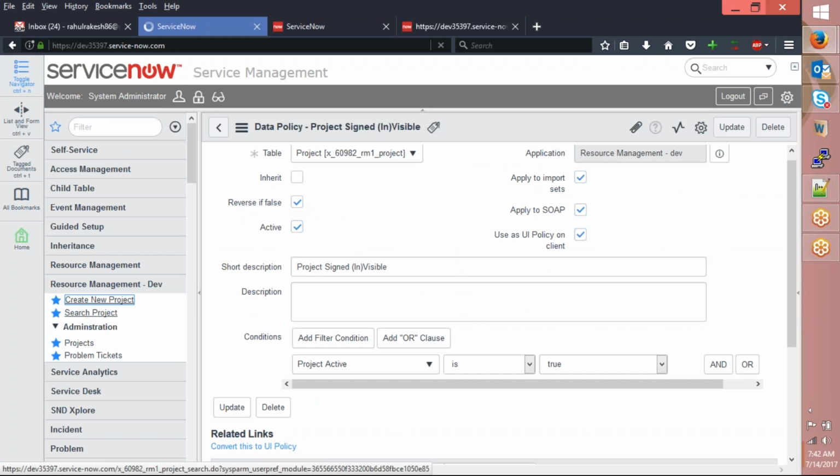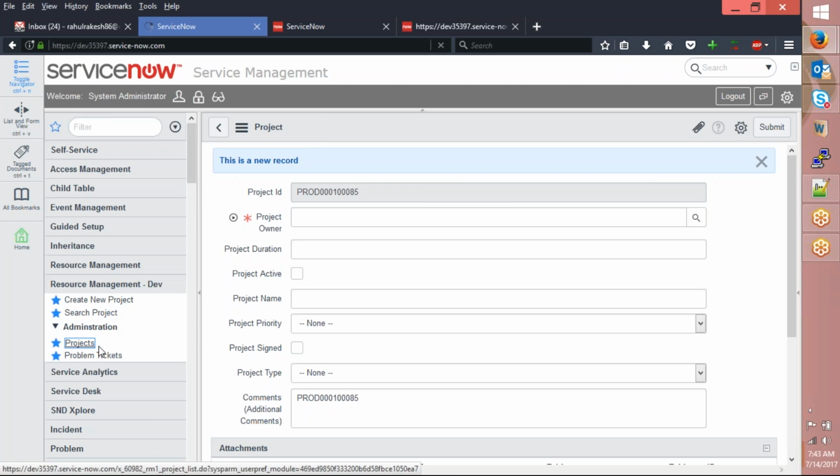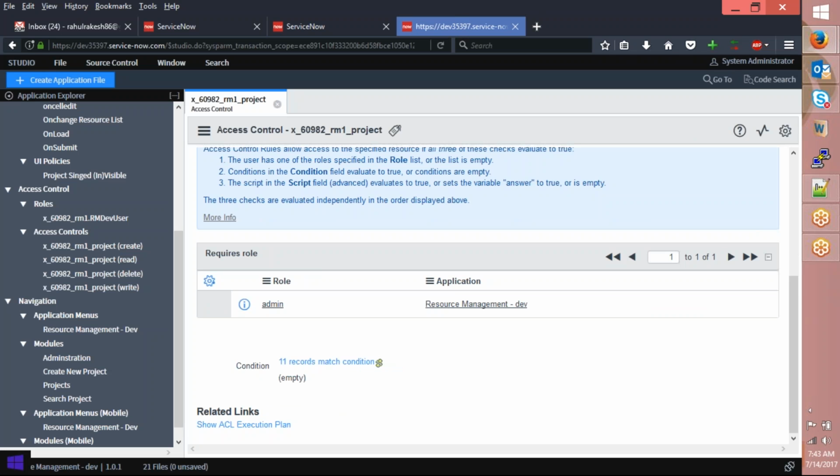See this? As an administrator, I can go into this create new project module and I can create a record here. I can go into the projects table and I can see a new button coming in here. That is because I have the admin role. But in the other case, the resource management user is not admin. That user has just the RM user role, and since that user has just the RM user role, he will not be able to create a record in there. Make sense?